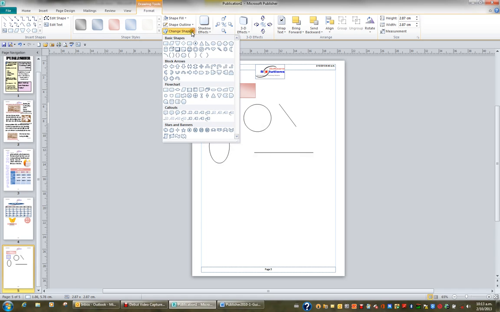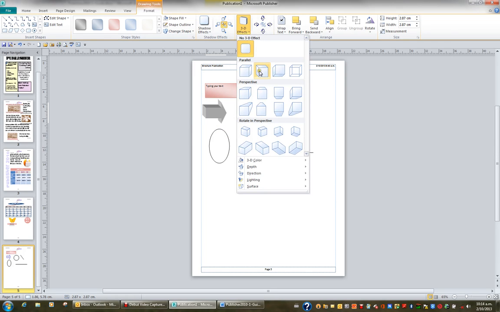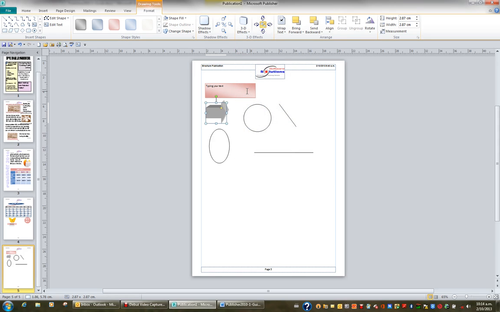And I can even change the shape to any other shape. I can add shadow effects. And I can change the shadow and add 3D effects as well, much like we've done with other objects. I can also change the height and the width, or just resize it manually.